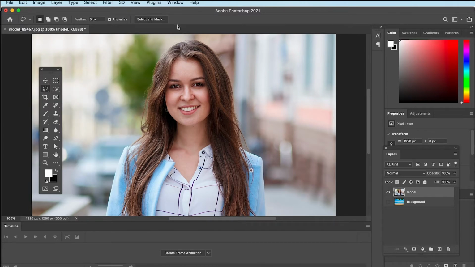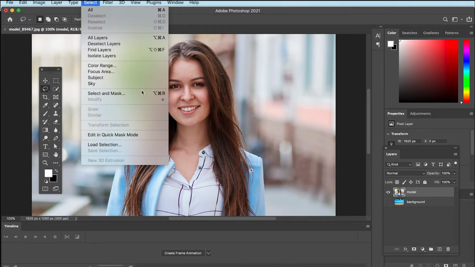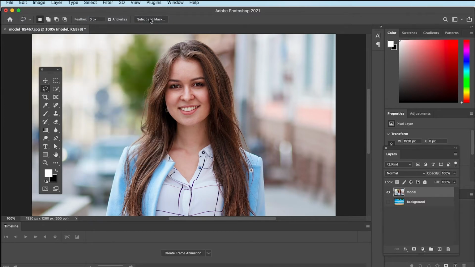In the options bar above the canvas, you will find the Select and Mask button, or you could go to Select in the menu and choose Select and Mask. Either of these options will send you to the Select and Mask task space.